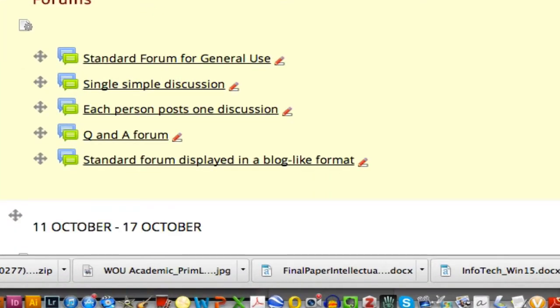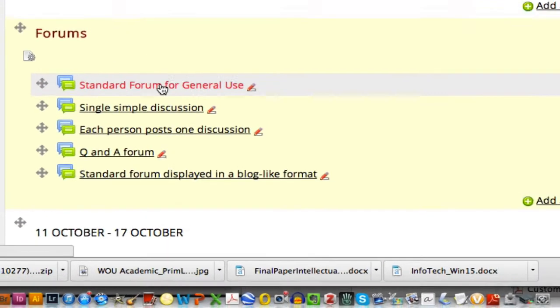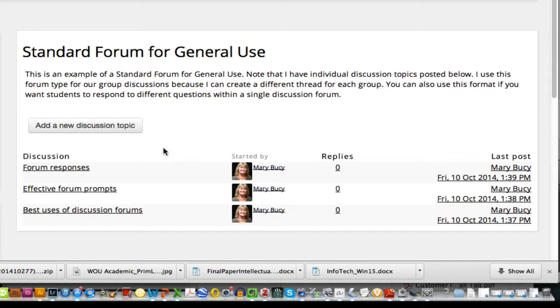Down here I've done some examples of each. So this was the standard forum for general use, and you can see how you can use it in a lot of different ways. This one has several different topics posted below so that I could ask my students to respond to several different prompts, and I can have each prompt separated out so that I can keep them organized into topical threads.